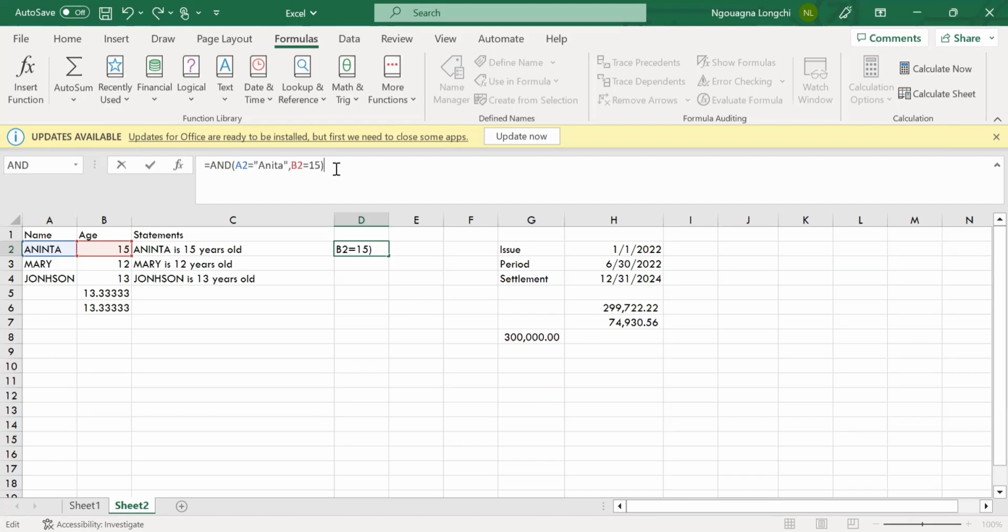I already skipped. This one is false because Anita is not 15. Anita is Anita. You understand? So these two things are not the same. You get the point. Anita and this 15 are not the same. That's why it's giving us false. I was already thinking of the IF AND function. Let me just show you that one anyway. Let me show you the IF AND function.